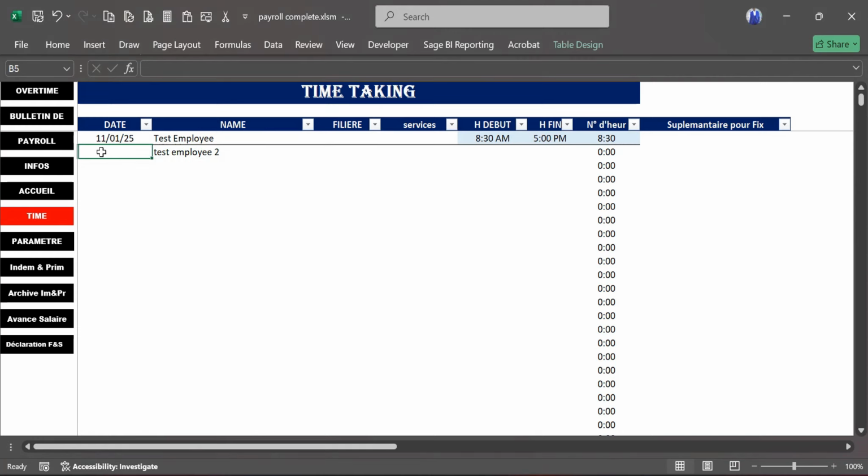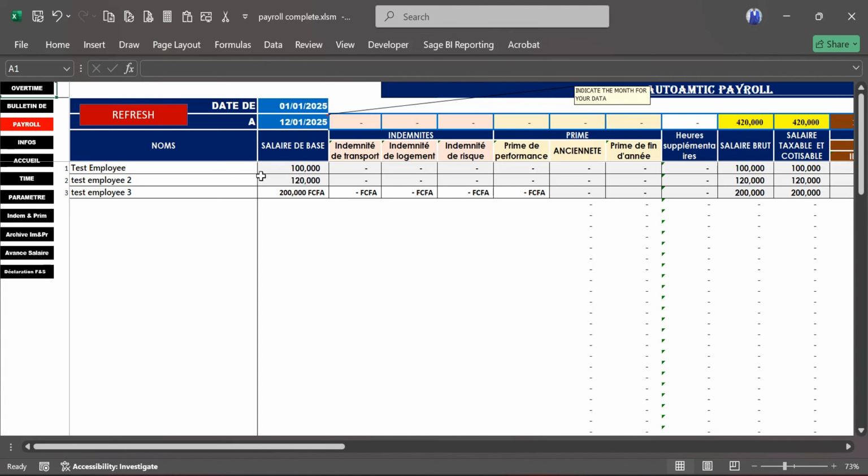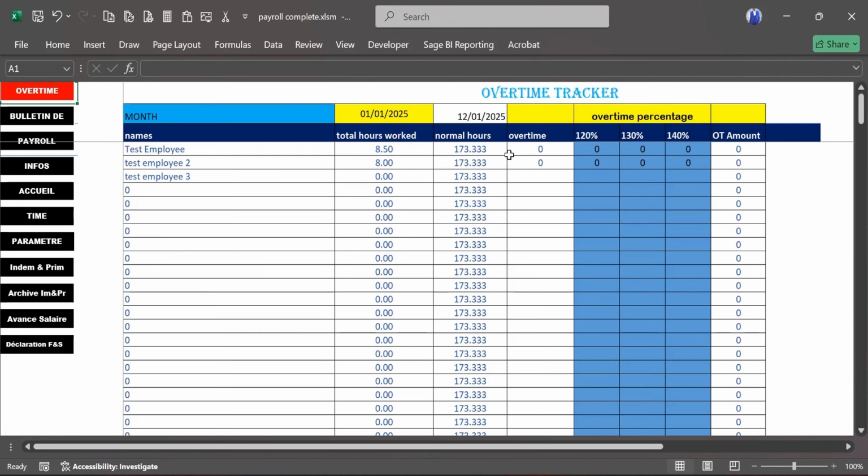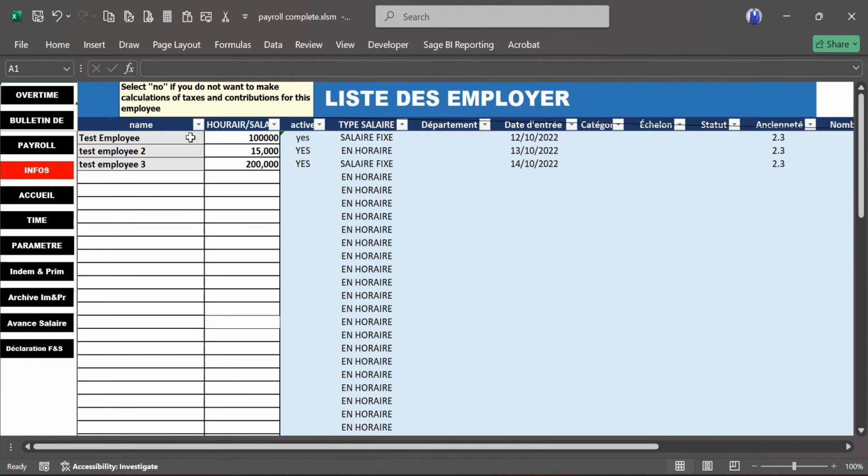For employees with hourly rates, you will have to enter, according to the days, the hours worked, or the entry time and the exit time of work. At the level of the payroll, you will see it begin to calculate the number of hours according to the hourly rate. And here you can see overtime, in case there is overtime or time worked above 173 hours.